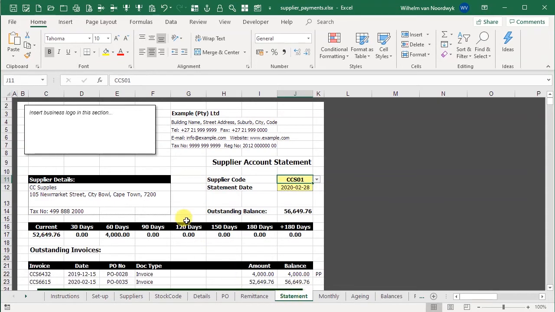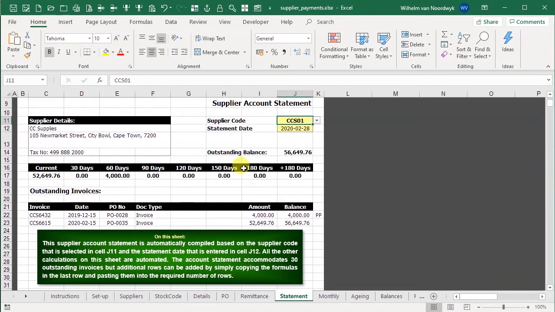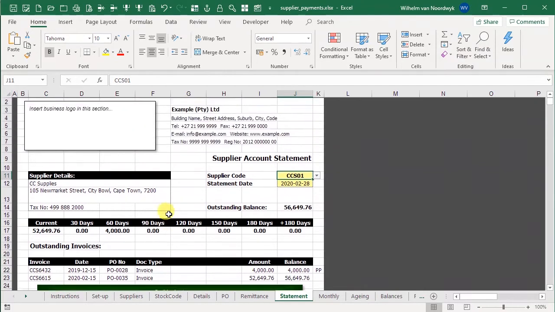Right, the statement sheet, also automated. You only select the supplier code and the statement date. Then there's an aging and outstanding balance, which is automatically calculated, and all your outstanding invoices will be listed here. So it's an open item basis. It doesn't show account movements. It only shows outstanding items.